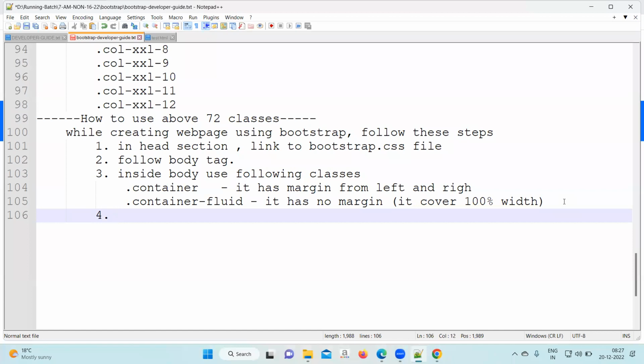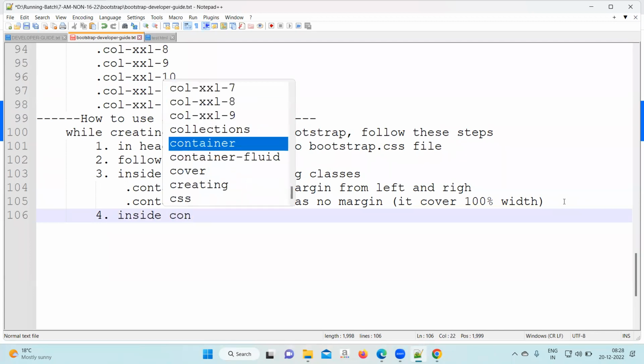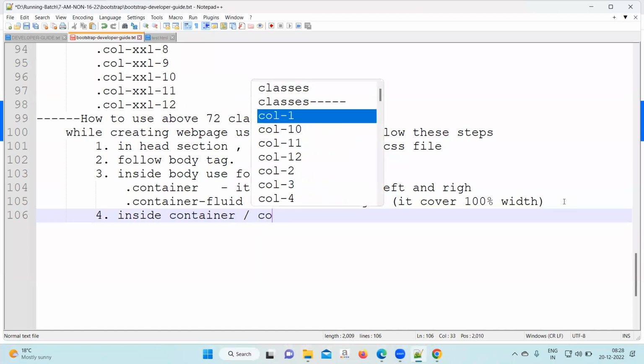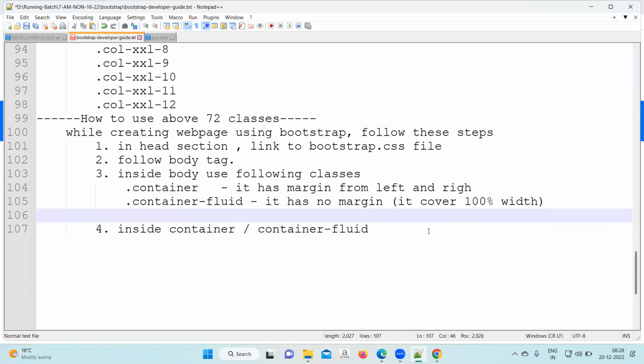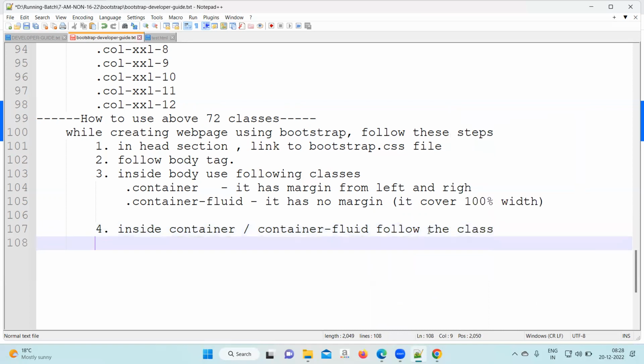The fourth step will say, under container or container fluid, you cannot write the content directly. So what will you follow? Whether you follow the container class or the container fluid, anyone you follow, inside container or container fluid, follow the class called row. Inside the container, we have to follow the next class called row.